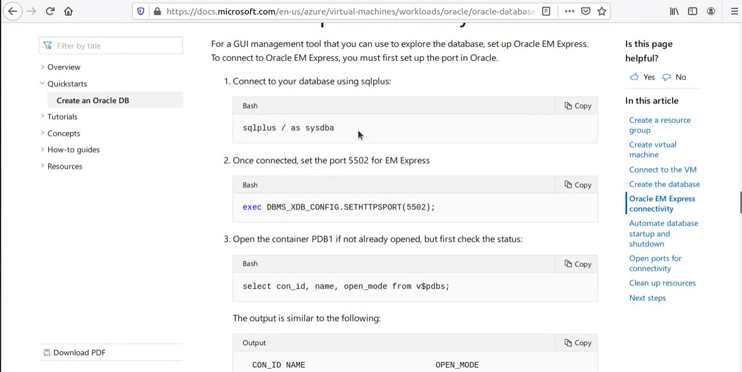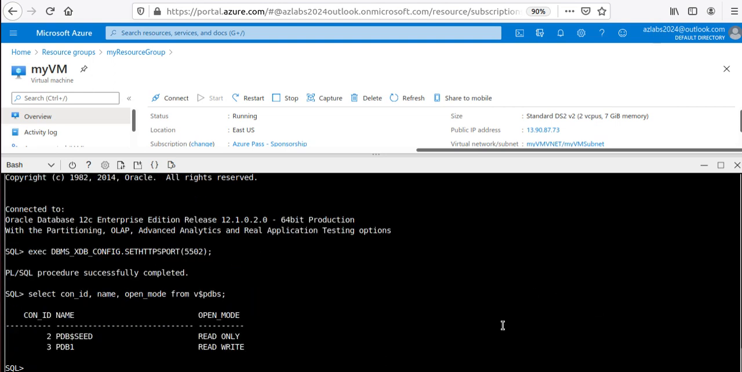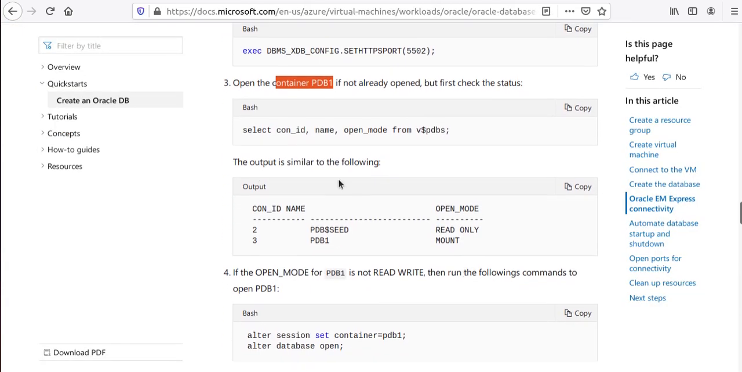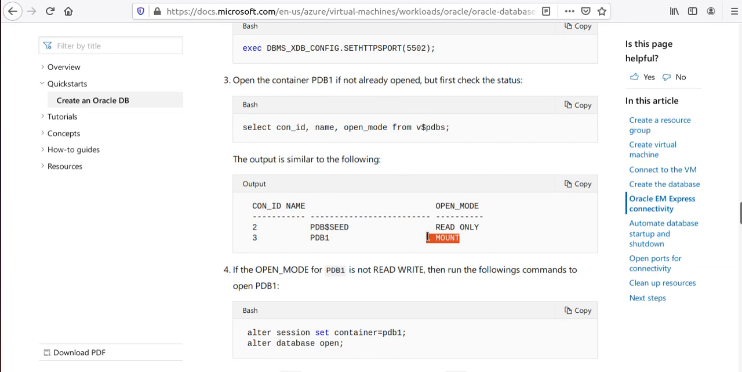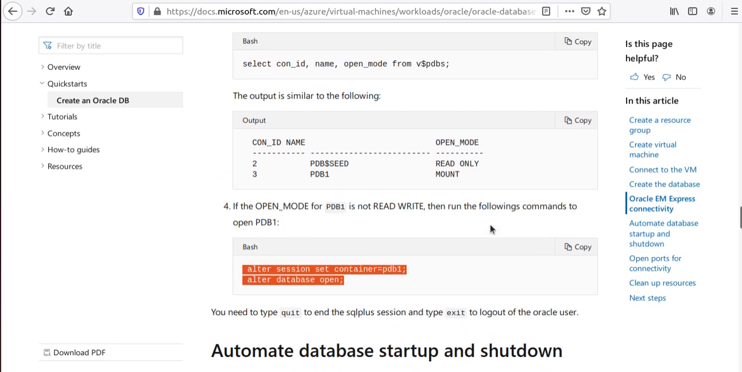Now at this time, you can run this command. It should show the PDB containers, whatever you have. Let's come back over here and run the select on container ID. The thing you want to make sure is that for PDB1, the mode is read write. If you run this command and you see a mount mode, then you have to do a couple more steps: alter session set container to the PDB, then alter database open. But since we already have it as read write, we don't need to do anything.